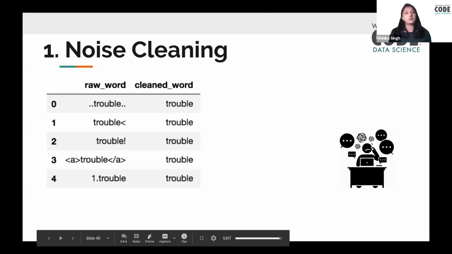We basically have this normalization process. In this example, we have one column with the raw words and one column with the cleaned words. The cleaned words are all the same word, trouble. But in the first column, we see two dots at the beginning, two dots at the end, a special character at the end of the word, an exclamation point, a few more special characters, and even a digit with another punctuation mark. The clean word removes all of this unnecessary white space, punctuation, and special characters, and at the end we get nice and clean text.